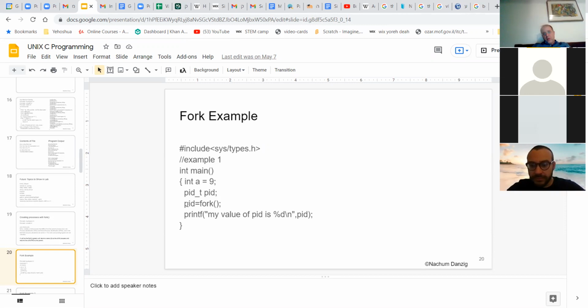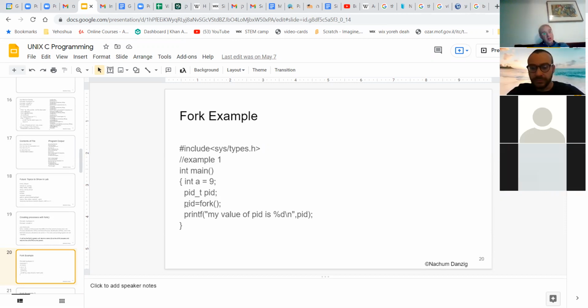The parent and the child. Be more precise. If you know, or somebody else. One of them is going to be 0. One of them is going to be 0, exactly. One of the PIDs will be 0. Which one? The child? Yes, the child. The parent's PID will be equal to what? The PID of the child. Exactly. Excellent. The PID of the child.